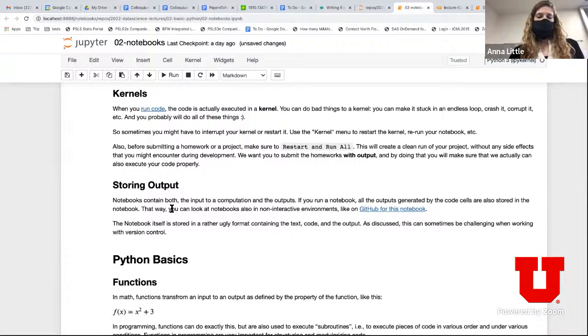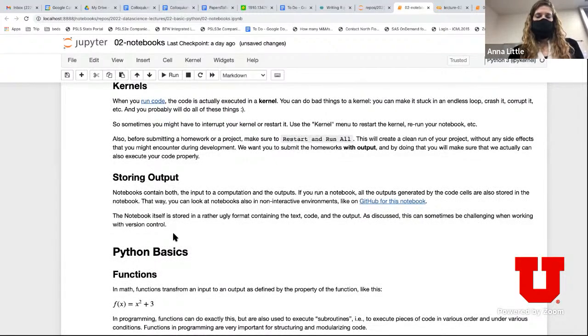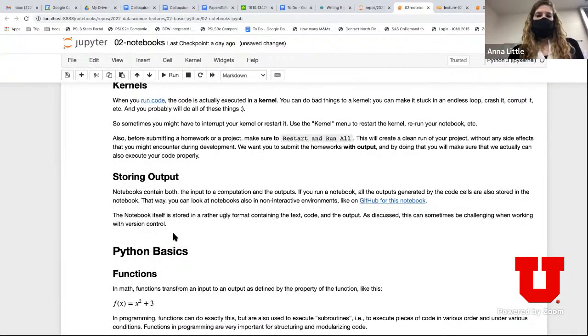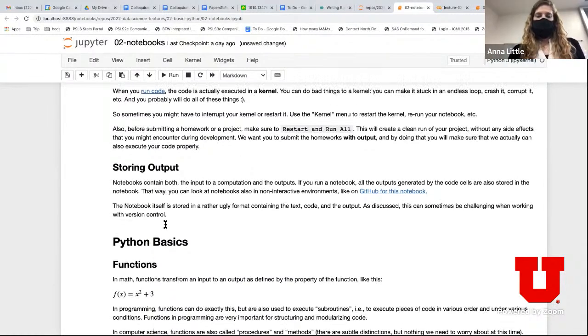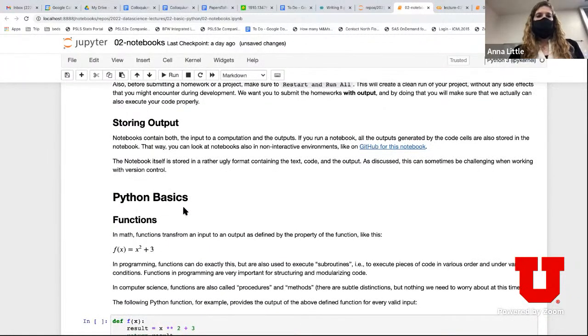Right, so like I said, the notebook is going to store both the input and the output. That's actually pretty handy. It is, however, stored in a bit of an ugly format, which makes version control on these things rather difficult, but oh well. Okay, so let's move into some Python basics.